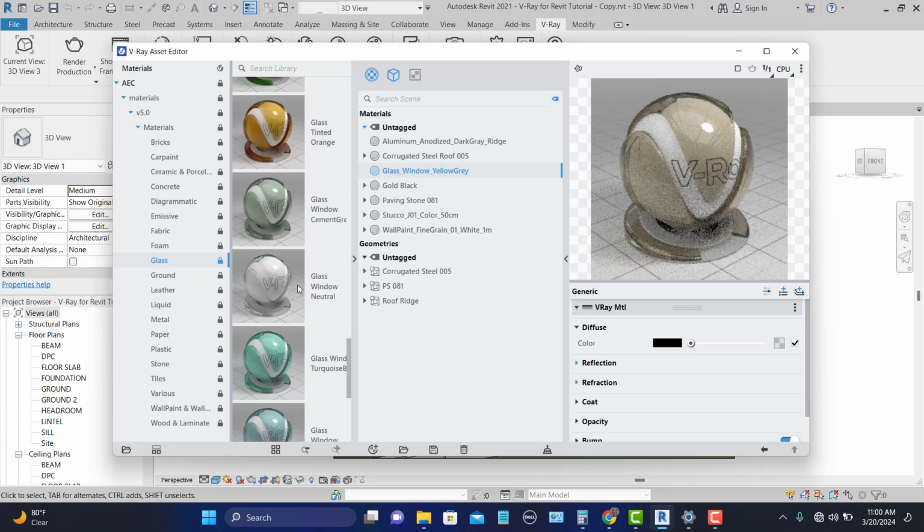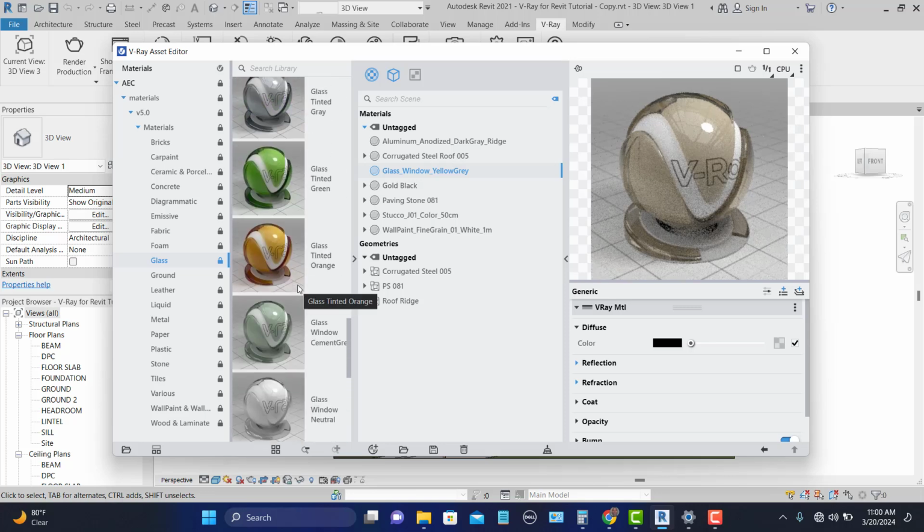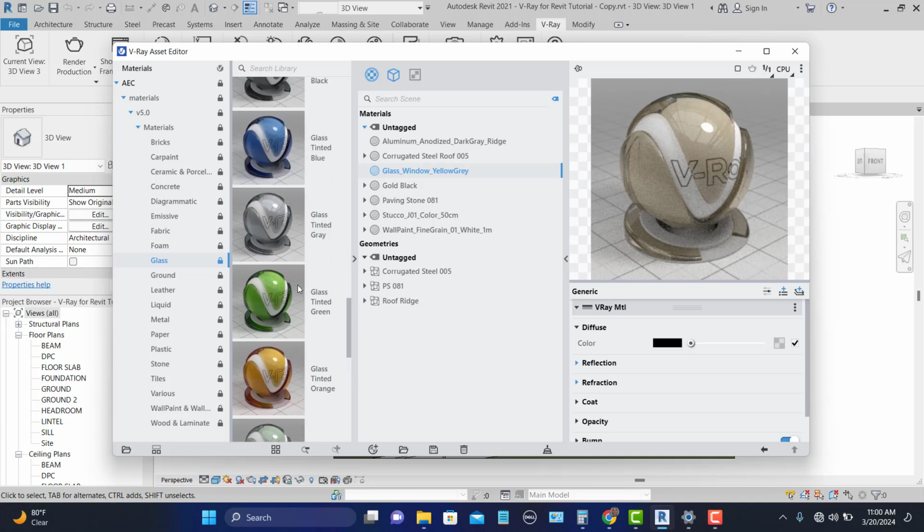Then another glass for my railing. So I will use glass tinted blue. So I have my glasses like that. Then metal.